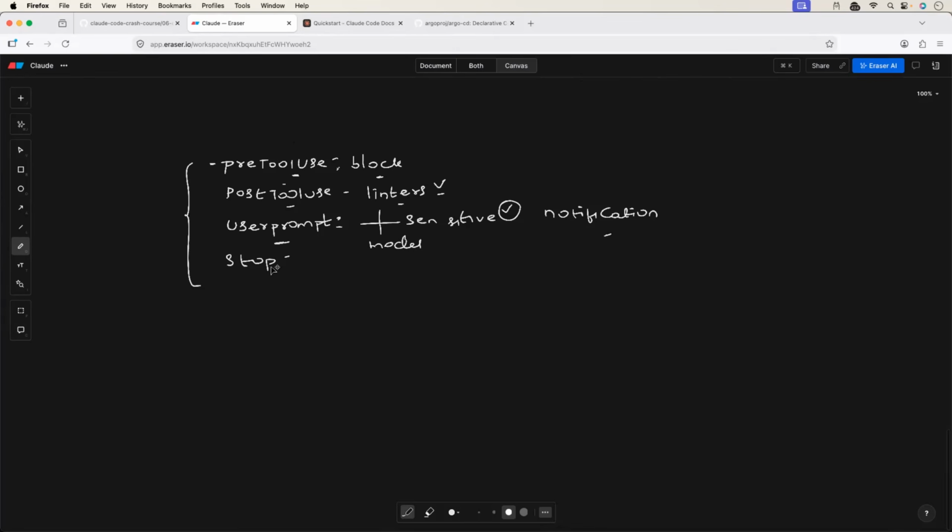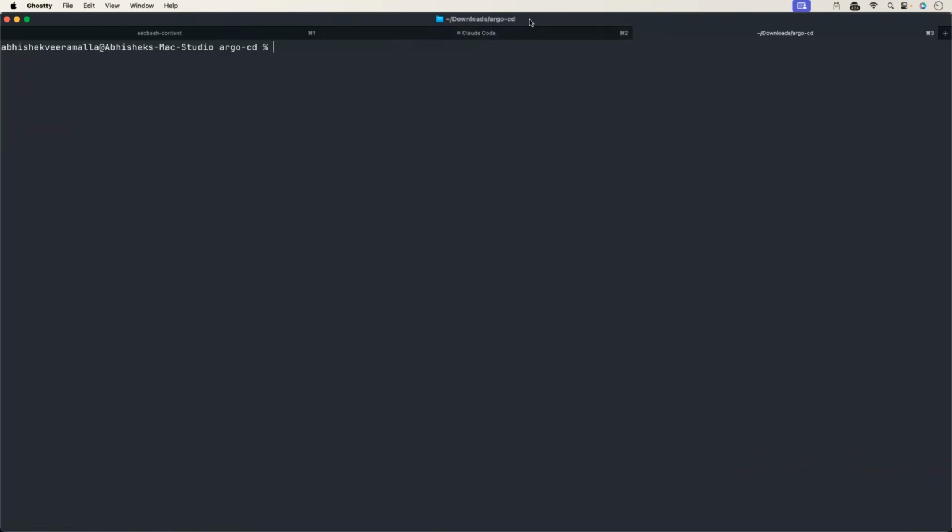Okay, there are different types of hooks that I can configure, but how do I exactly do it? You can just go back to your terminal. You can do this at user level, project level, local level, the same thing that I explained. Let's say you want to do this at the project level within the Argo CD project and you want to share it within your team.